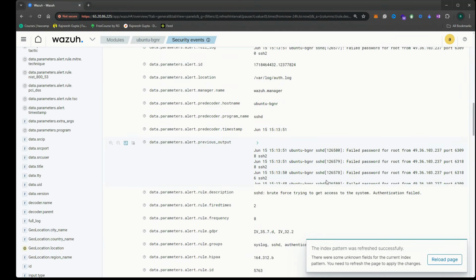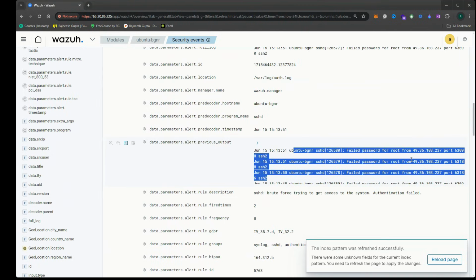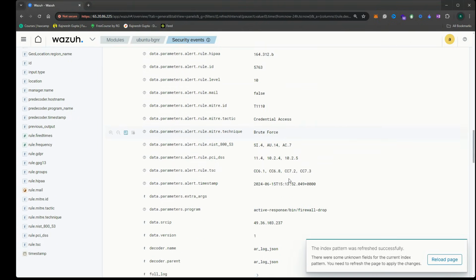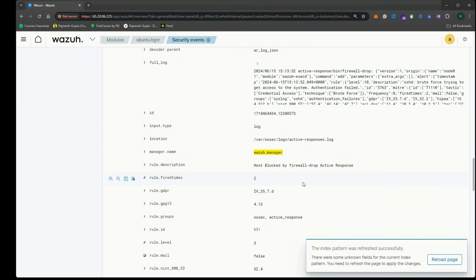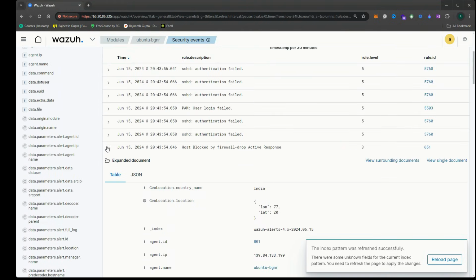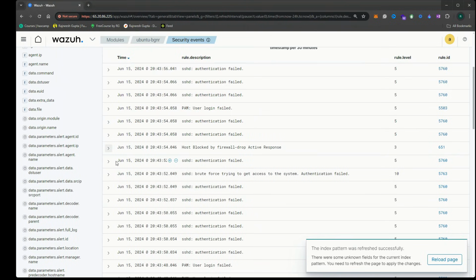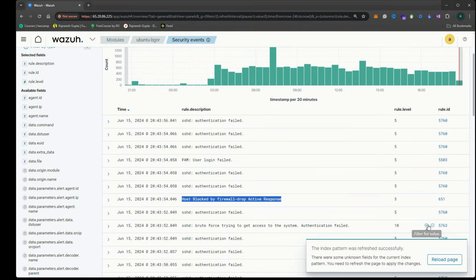This is the entire log for the active response, failed traffic, failed password, username, password, and everything. And immediately firewall drop started happening. Now if I try to access from my machine, it will not work because it has already created a firewall drop active response to drop all those packets. All right, so I hope this was useful.